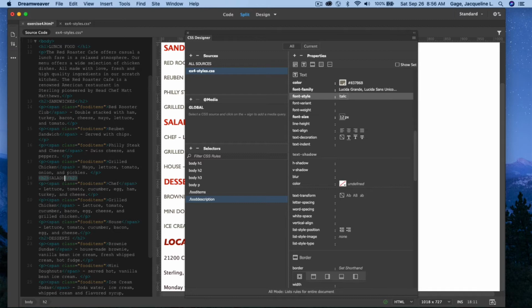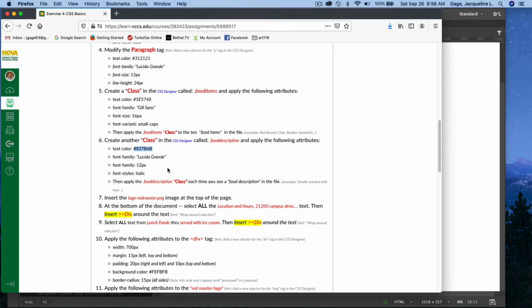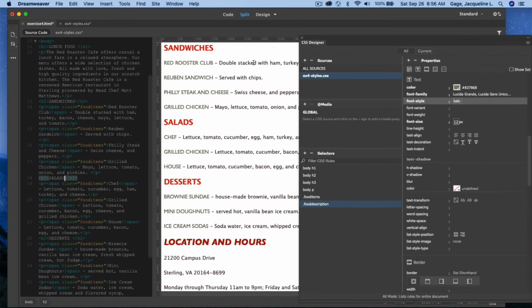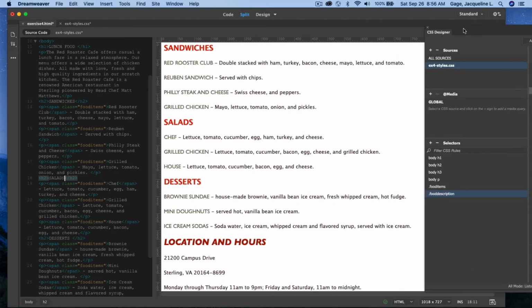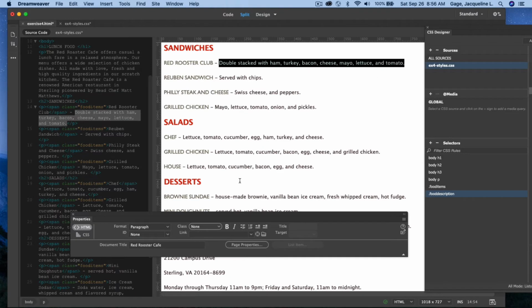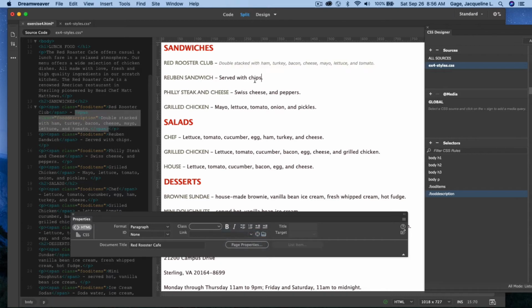Okay. And then directions say that I need to apply the food description class each time I see a food description in the file, such as double stacked with ham. Okay, so let's go back. Move it out of the way a little bit. I need my properties panel to do that. I'm going to select the food description in the class area of the property palette. I'm going to do that through all these.